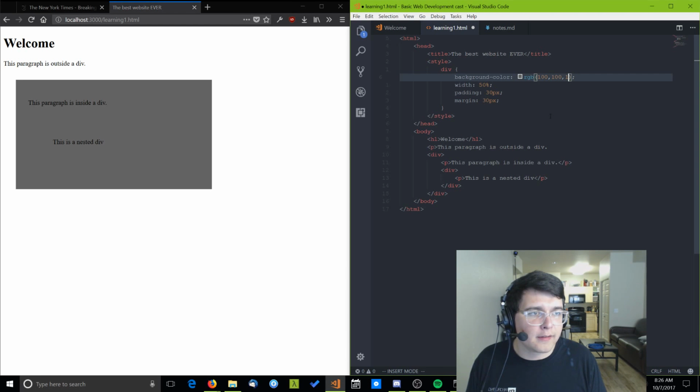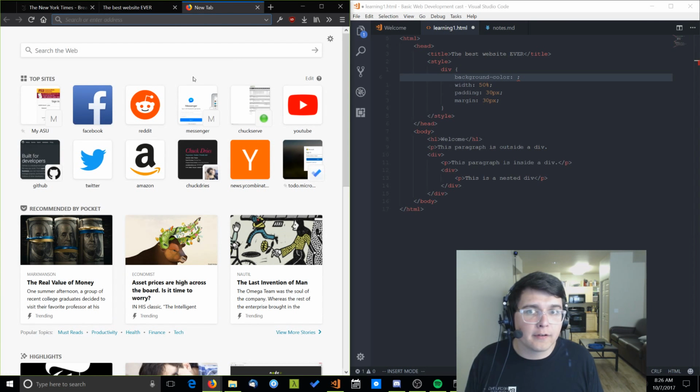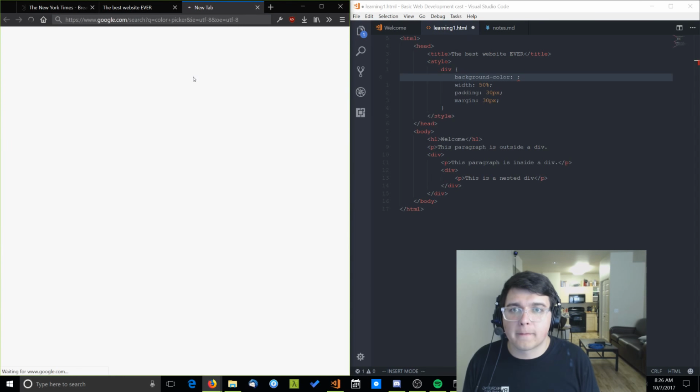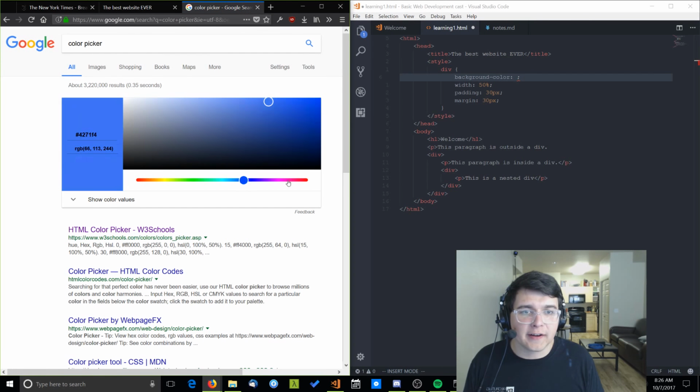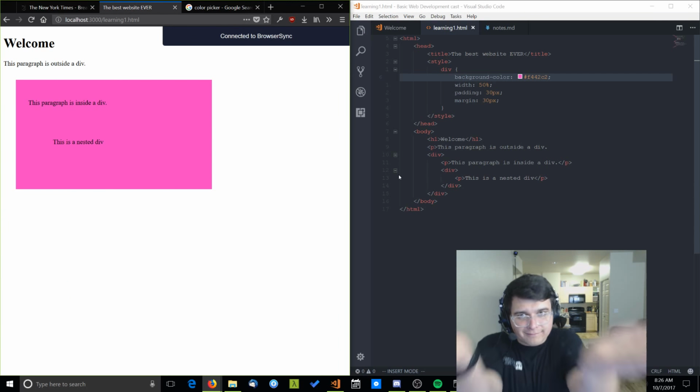And the third way to do color is with HSL, which is hue, saturation, lightness. And honestly, I don't know enough about it to tell you off the top of my head. It's not used very common. But if you need a color, I recommend just Googling color picker, because you can just pick a color. That's a nice color, and you just copy the code and paste it, and it works. Pink.